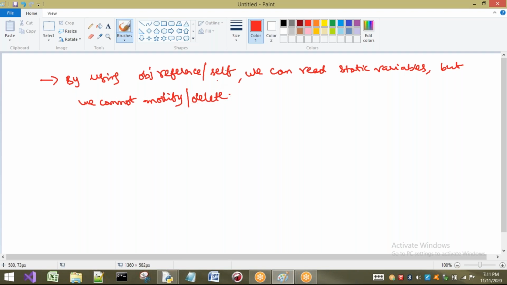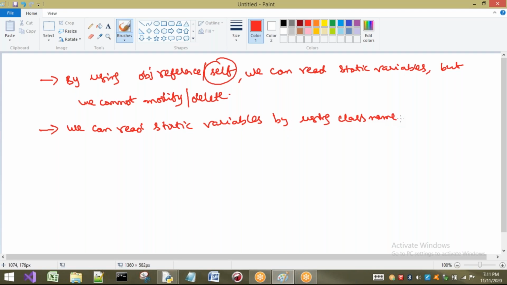If you try to modify or delete by using self, a separate instance variable will be created. It will not be modified. Already we have seen this point. Next, we can read static variables. How can we read? We can read static variables by using class name, self, cls, where we can use cls in a class method, or we can also use object reference. For reading there is no problem. We can use any of these things.